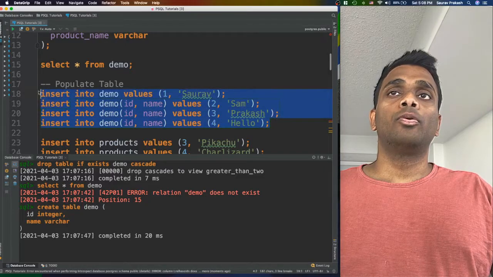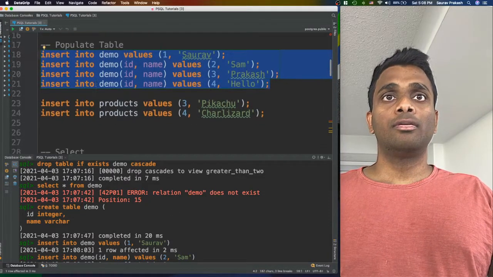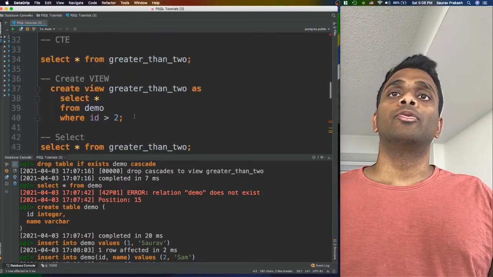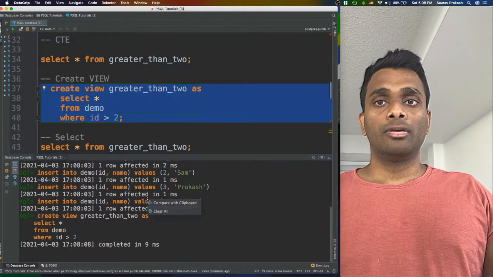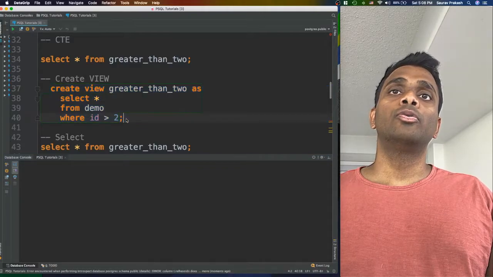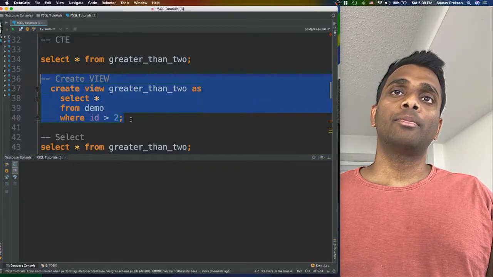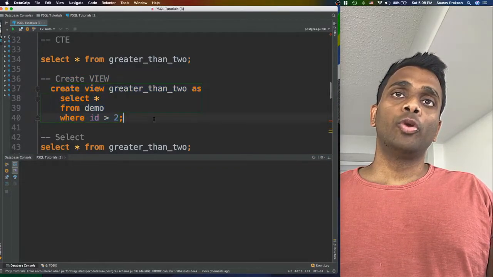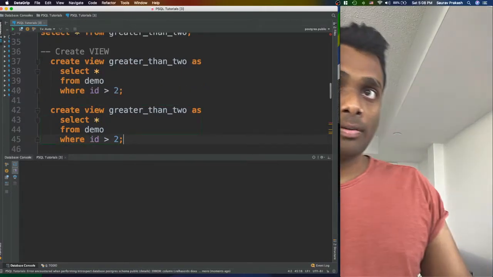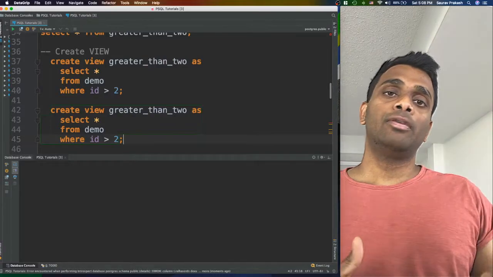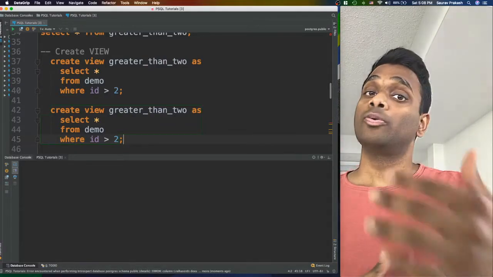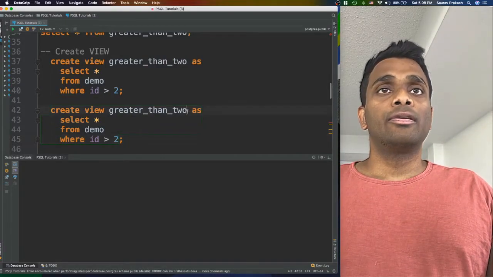So I'm going to insert everything here. Okay. Then I'm going to create this view. All good. I'm going to do one more thing. Let's try to create one more view on top of this view. Would it work? Would it not work? From a table you can create a view, but from a view, can you create a view? Let's see. Greater than 3.